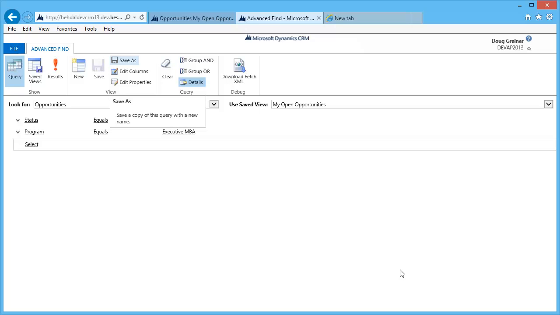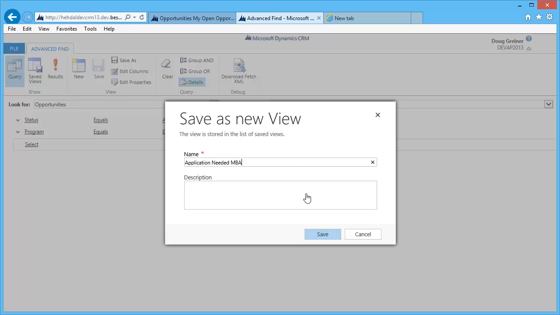One of the very cool features about Advanced Find is that the search can be saved and shared with other users in the system. To save an Advanced Find, click Save As from the main command bar. After clicking Save As, a menu will display, prompting us to choose a name for this new saved view.